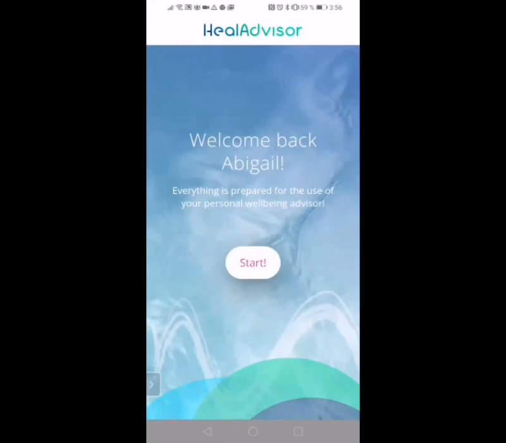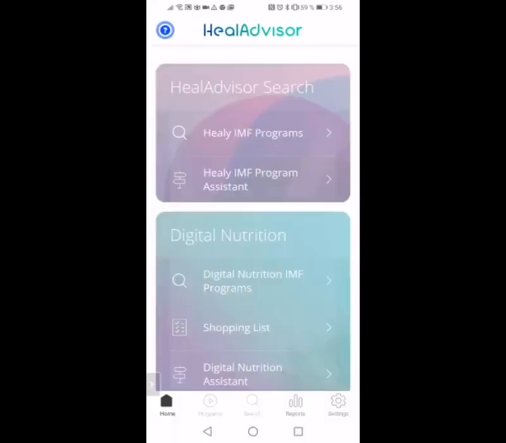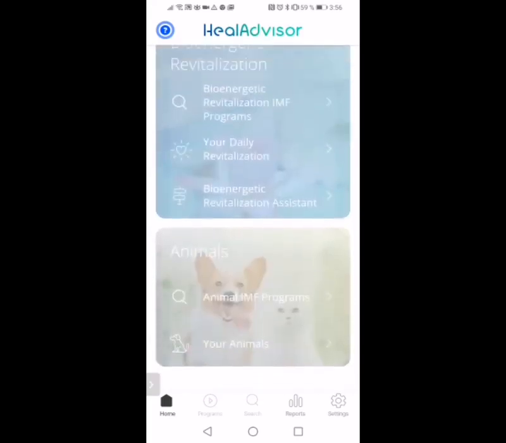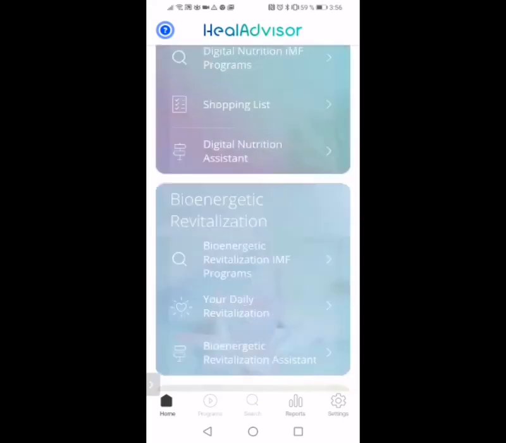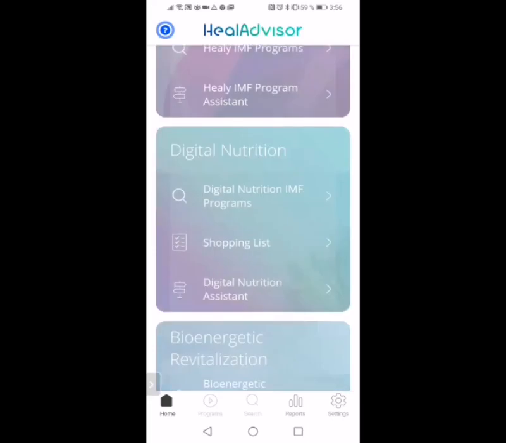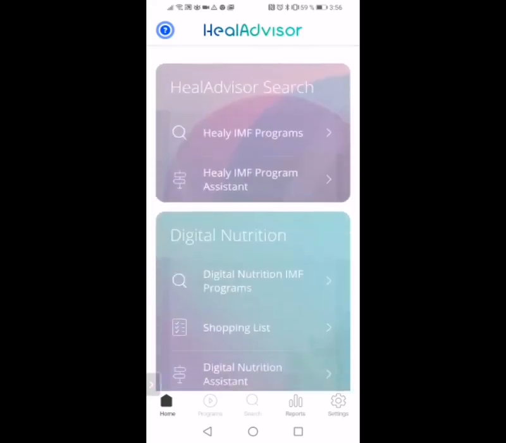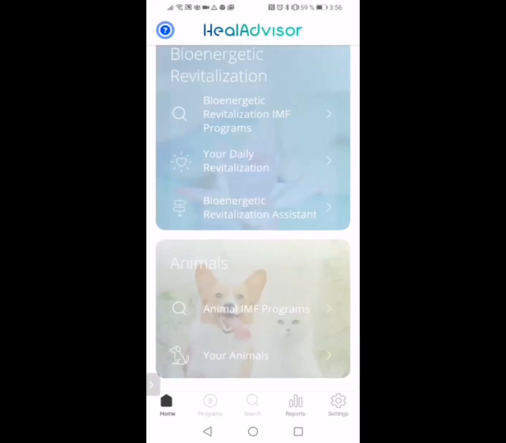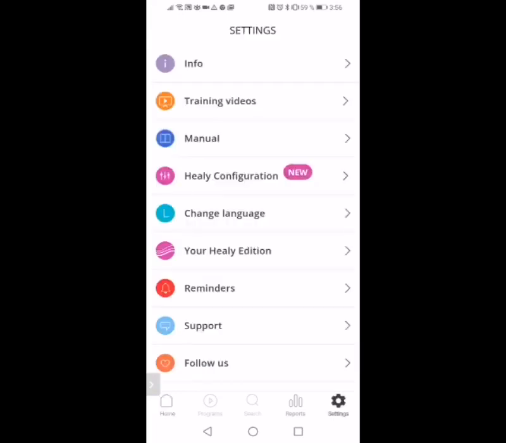Okay, start. Normally you would have all of these modules when you are paying a subscription. So you have your animals module, bioenergetic revitalization, digital nutrition, and the IMF programs. We're going to go into settings and then to Healy configuration.